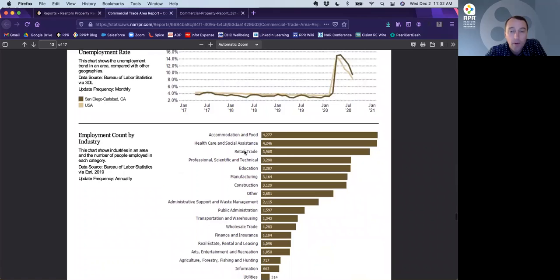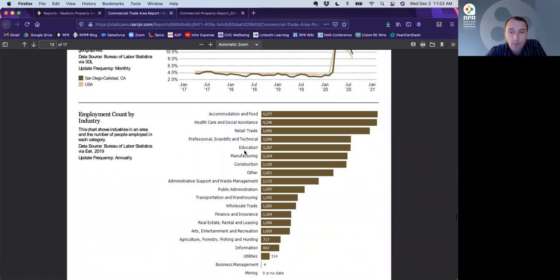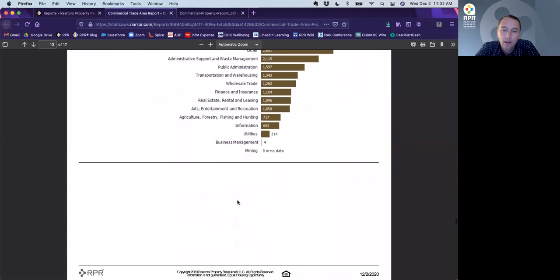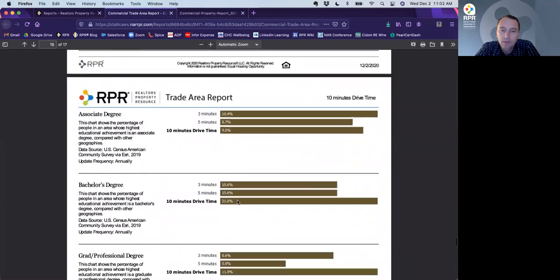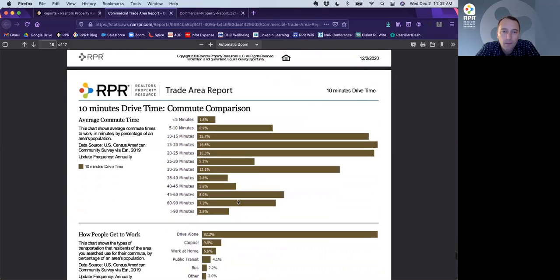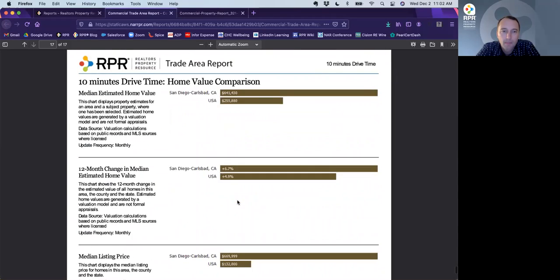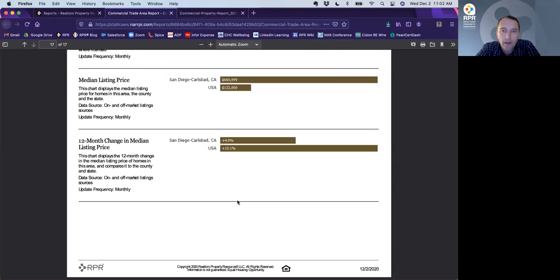We have what people are actually doing, which is important. If you're in the industrial space, you need to be around workers, finding folks in manufacturing and transportation and warehousing. You can actually target that through that site selection tool I talked about earlier. Education levels, commute time, and then we wrap it up with the home valuation.